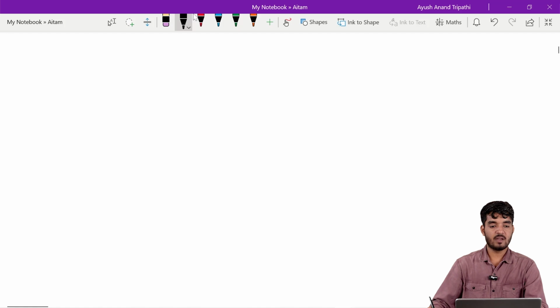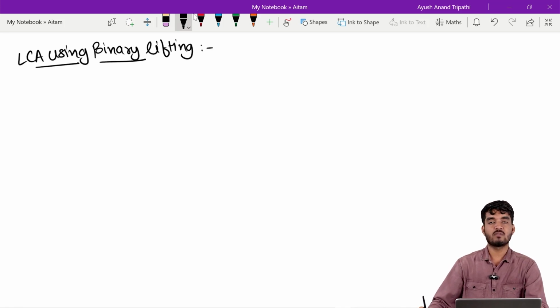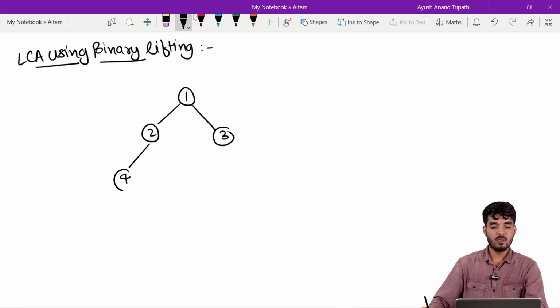So, LCA using binary lifting. It is a technique using which you can find the LCA, the lowest common ancestor, between any two nodes in just log of n base 2 time. So let me draw some tree here. Let's say there is a node 1, the root node, then from 1 to 2, and 1 to 3, and let's say 4, then 5, and 6.